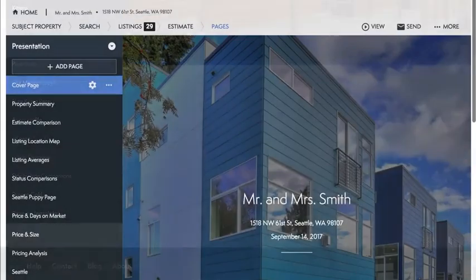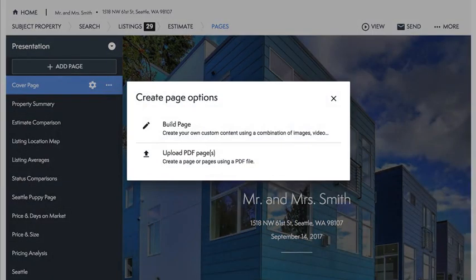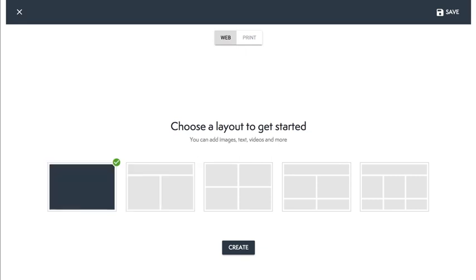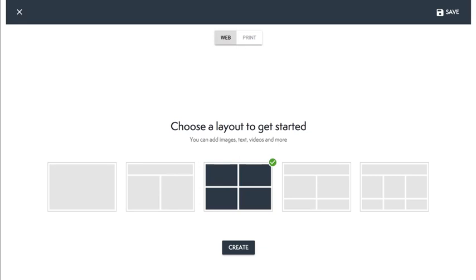Next, we'll talk about how to create a custom page. Select Add Page on the top of the list of pages, and select Create New. The first thing you'll have to do is choose a layout. You can choose a full page if you'd like to have a full page video. You can select a page with a title, an image, and a description next to it, or you can add in a photo gallery.